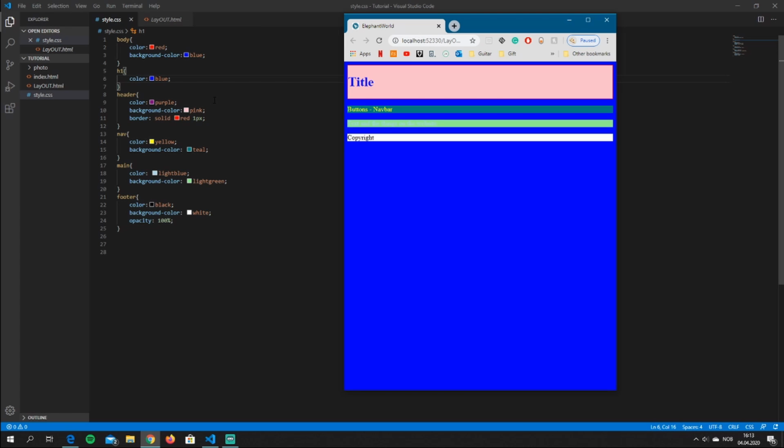So yeah, this is how CSS works. You target a part of the website and style it. There's a lot of commands to use, and I will be going over those in future videos, so stay tuned for that.